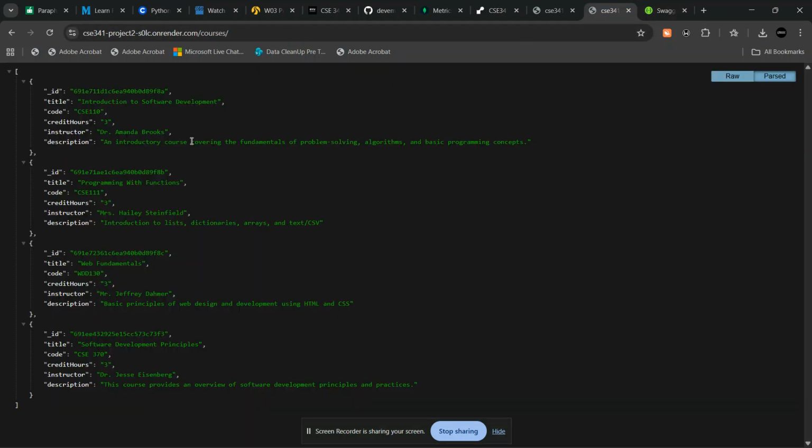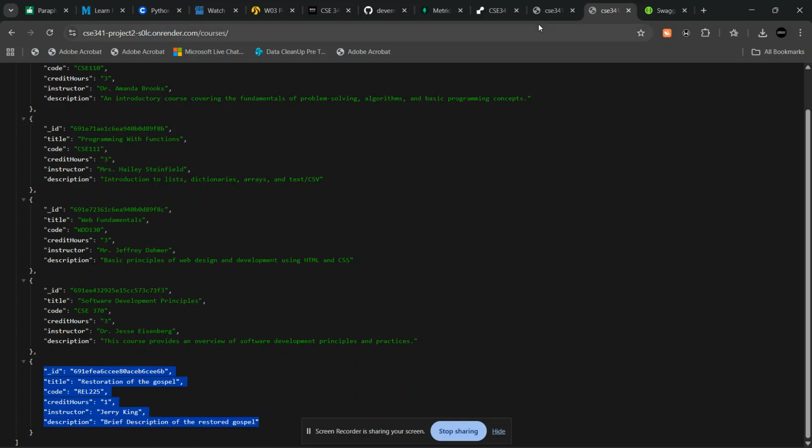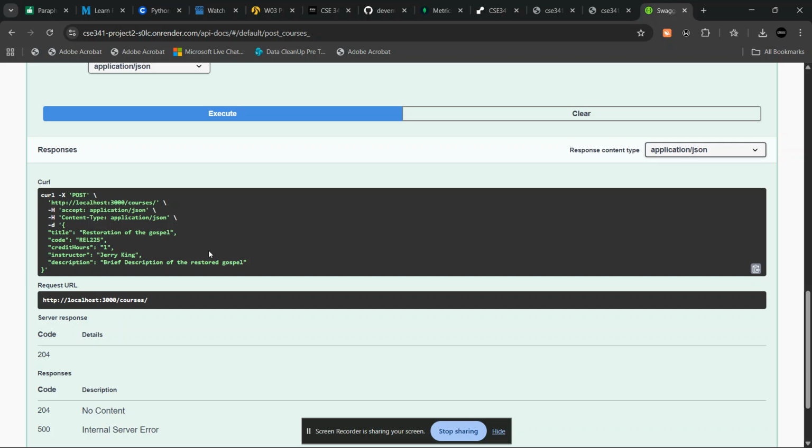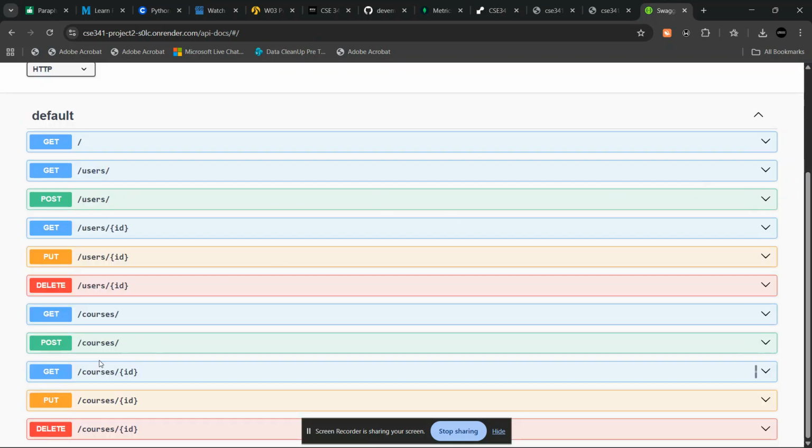So I'm going to head over to my courses here in my Render app and refresh. As you can see, it has created that particular course that I have just created, which clearly indicates that the create or post request works for the courses collection.